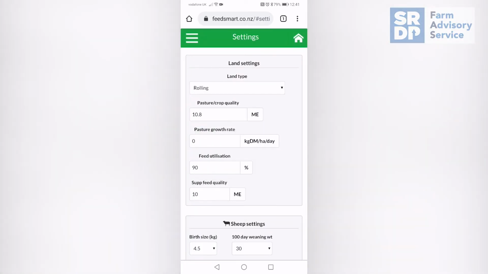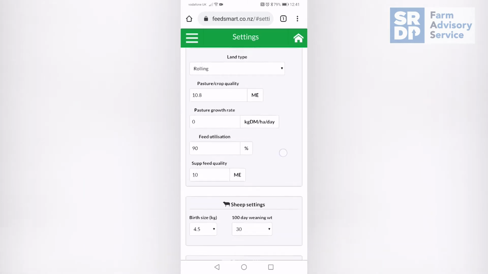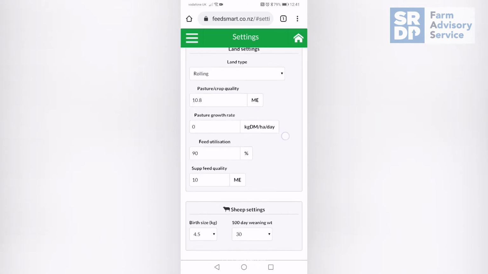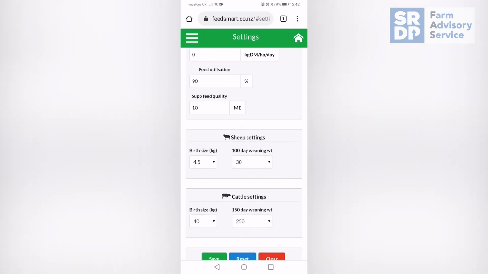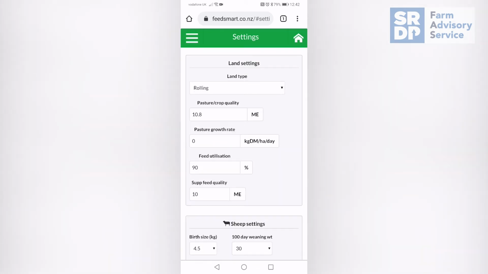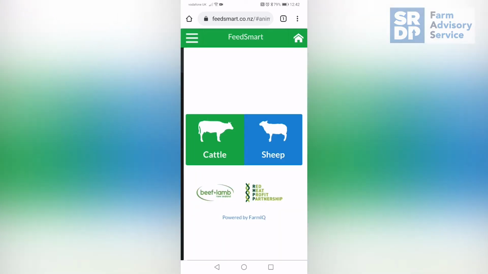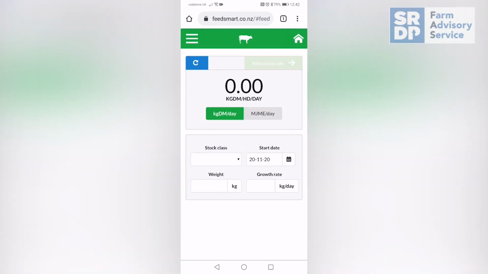So there's settings where you can set up various things, have a play with it, utilisation, growth rates, various bits and pieces. You just need to have a look through and set those to your own circumstances, but we won't worry about that too much today. So there's a section for sheep and a section for cows. We'll run through a cow feed budget first.